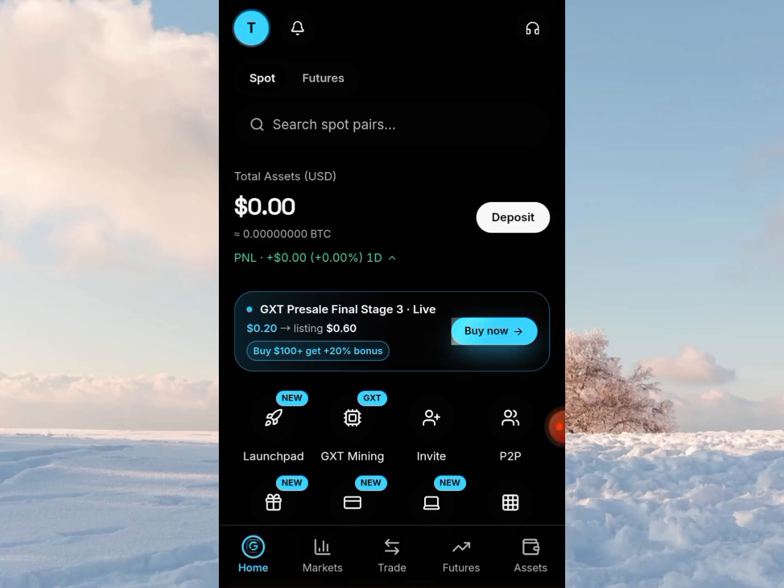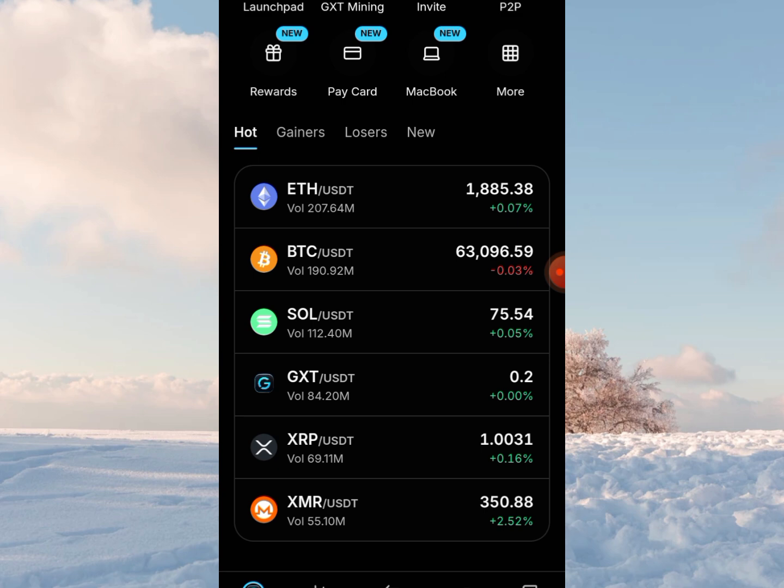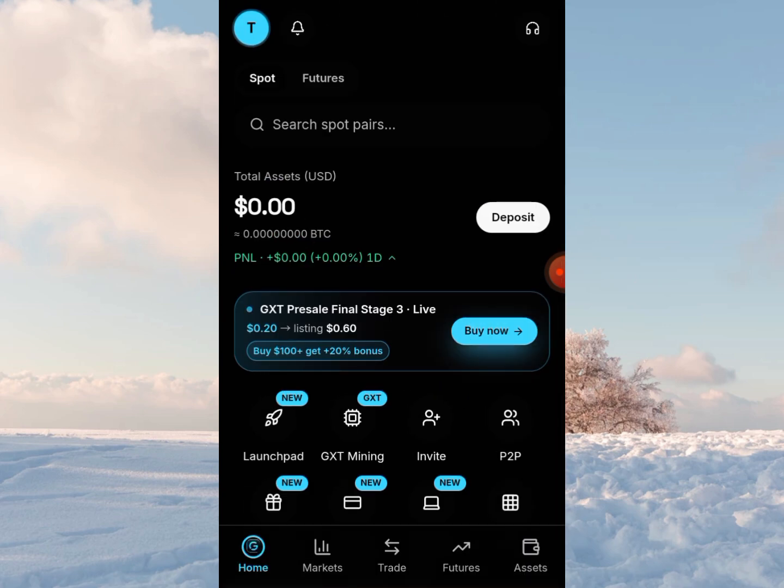Let me show you how to complete your KYC on GXT Exchange. Of course, as you already know, centralized exchanges mandate that you must pass your know your customer verification exercise before you can have access to most of the features, right? So we're here, and I have already made a tutorial showing how to sign up, and this one here is how to do your KYC.